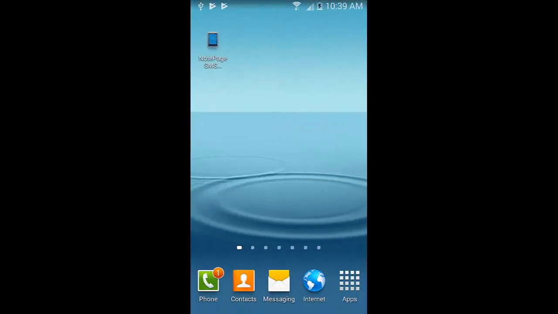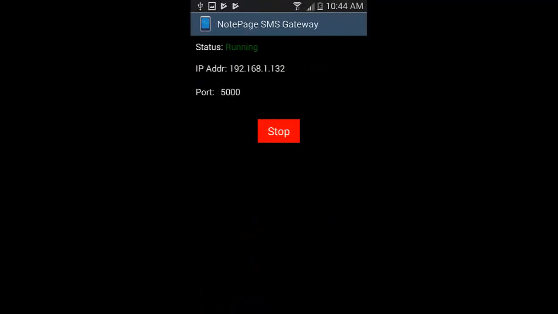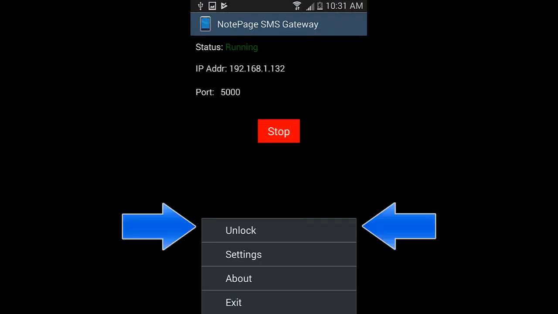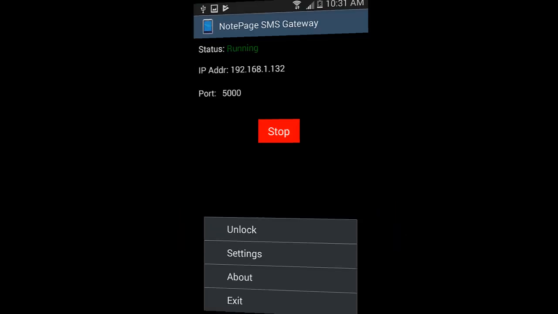After the app has been downloaded and installed, you should have an icon for it on your smartphone. Select the app to open it. The app will automatically start itself, but it can be stopped at any time by pressing the Stop button. Once you're in the app, you'll want to select the Menu button on your phone and select Unlock. This will take you through the purchasing process for the app and will unlock the app when complete.